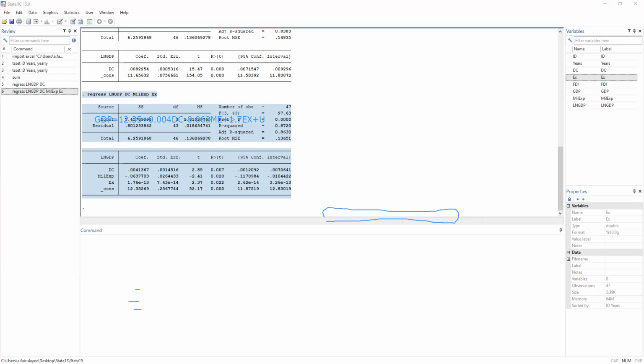And if we talk about the R square, we can see that R square is 86%. So 86% of the variation in GDP can be explained by the variation in domestic credit, military expenditure, and exports. And 14% is explained by unobserved variables, which could be inflation, interest rate, government policies, political stability, ESG policy, and so forth.